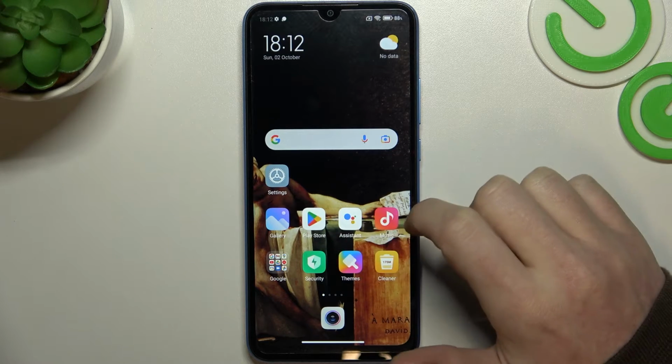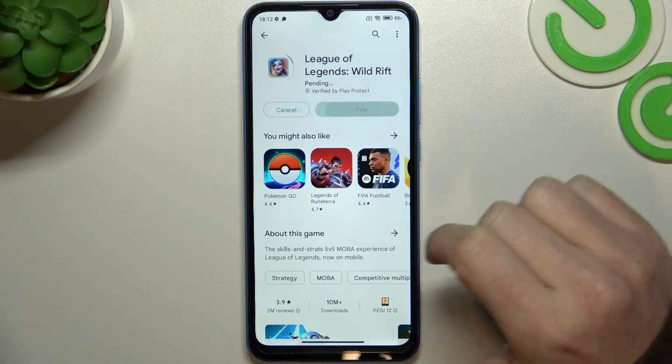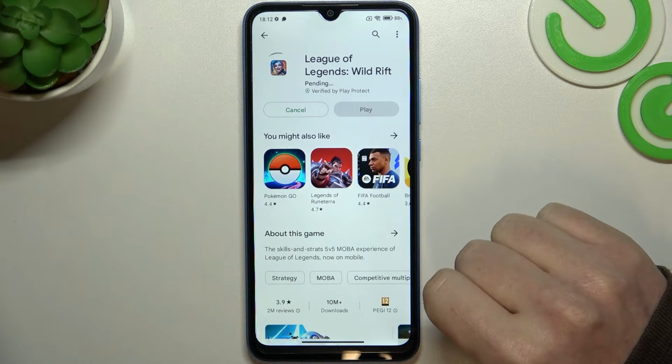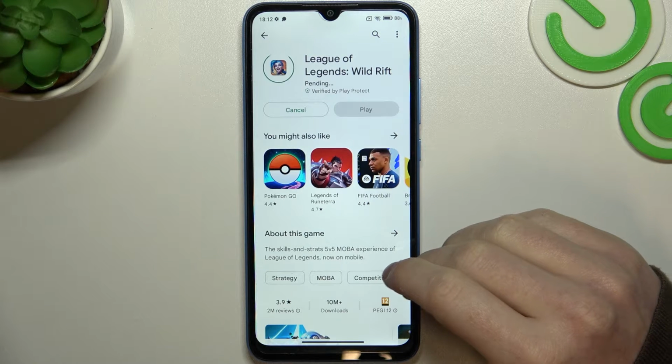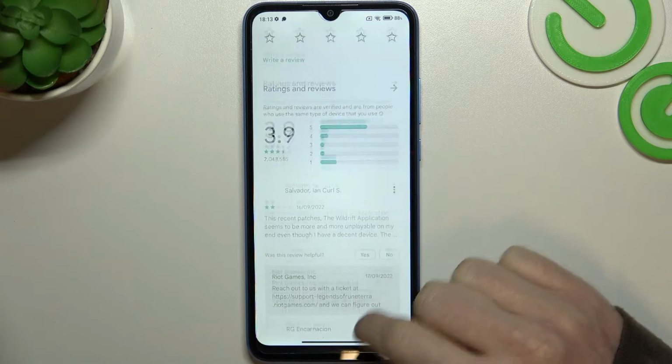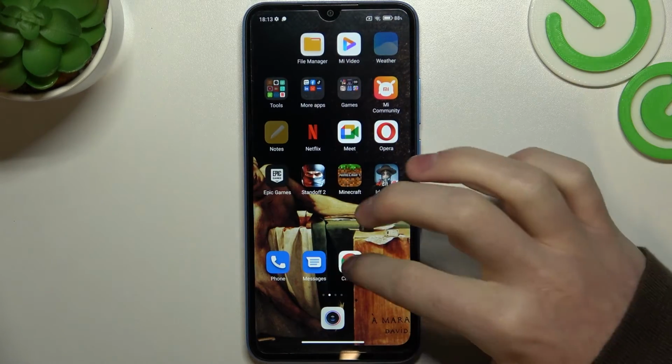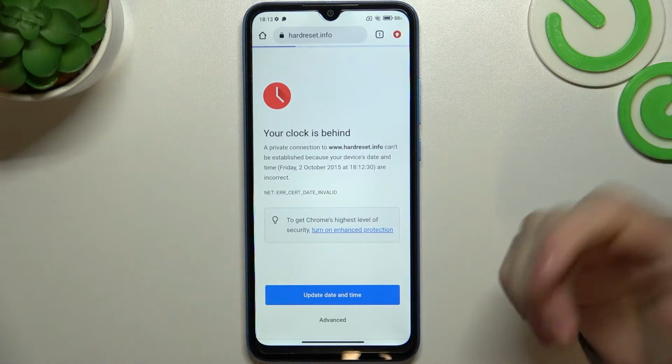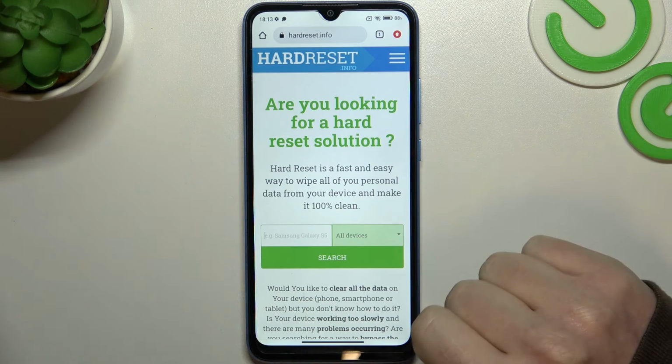If we go back to Google Play Store and try to download the game, it should start normally. If not, you might need to restart the Google Play Store, but it works fine. Now the same is with Google Chrome. If we refresh the website, it opens again.